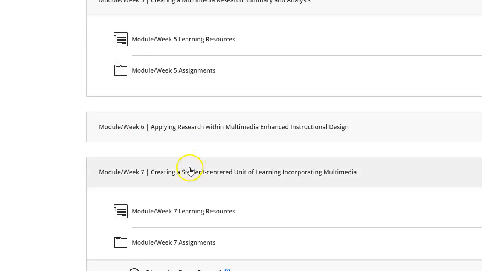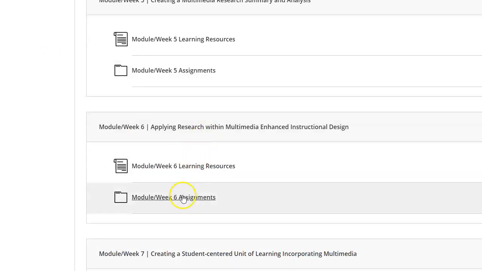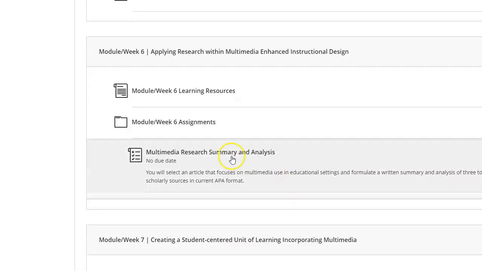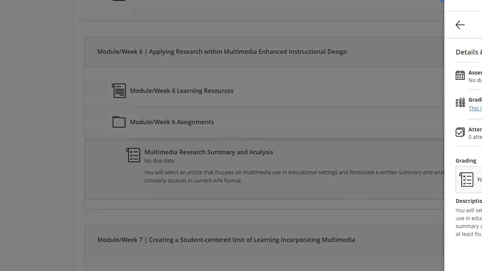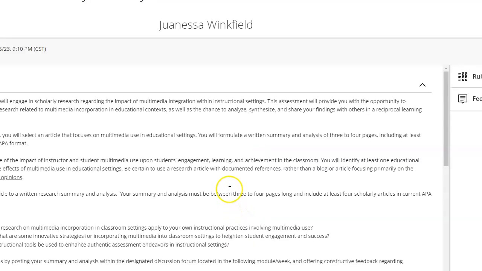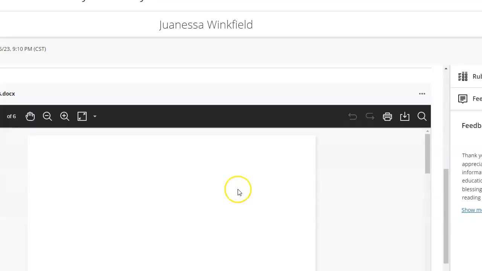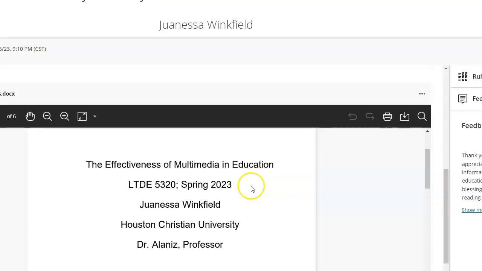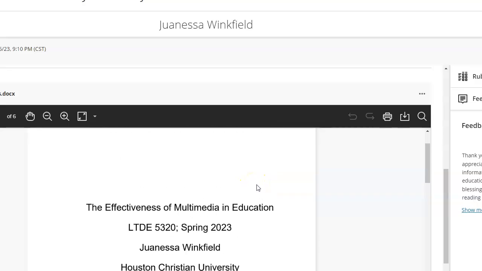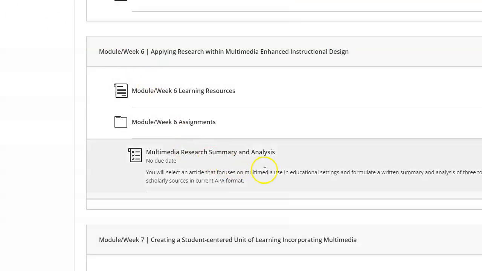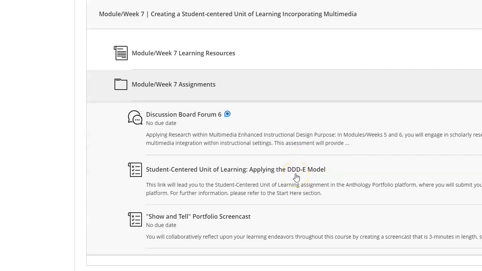I want to go to Module 6, where we analyzed research and constructed a summary about that research. Everything that I've looked at has been really pressing towards the effective use of multimedia in education, because I see that as a missing link: we're using technology, but are we using it effectively in instruction?